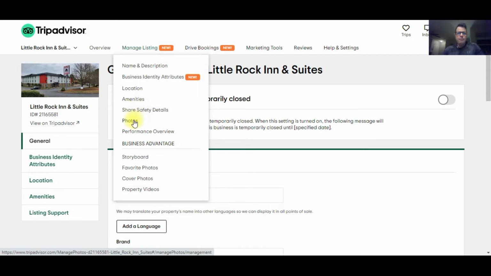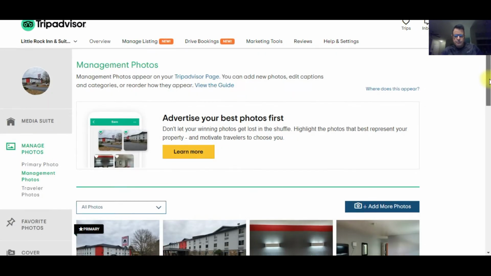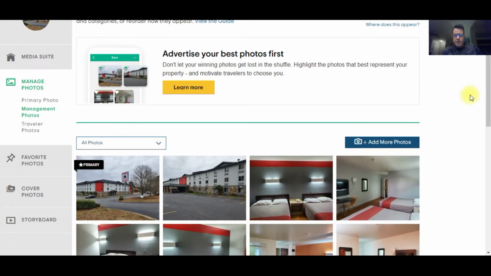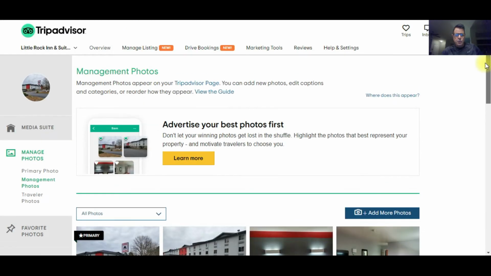Photos, probably more important than amenities. In here, let me click in and show you guys a little bit of what this looks like. You can add photos of your property. You can also delete photos. If your hotel's been renovated, obviously you want to get rid of the old photos and you want to put your new photos in there.